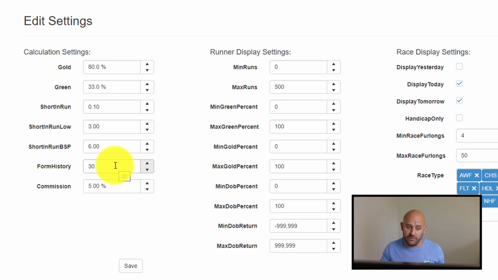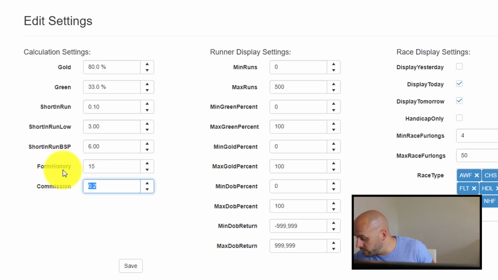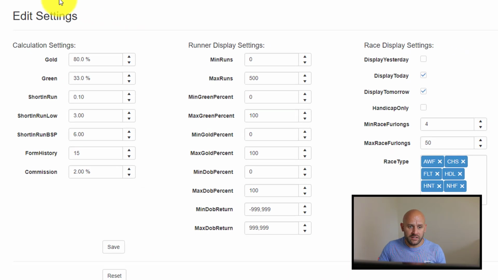That's what you select here at form history. So we've got currently 30 runs. I think that's a little bit heavy. So if we change that to 15, and then of course we've got commission, because it's going to factor commission in for us. Now we all know that at the moment if you're on the basic rate with, say, Betfair, you can get 0.02. You can get 2% commission. So we'll add that. Then you tap save down the bottom there, and that has saved them settings for the other race cards. So let's have a quick look.